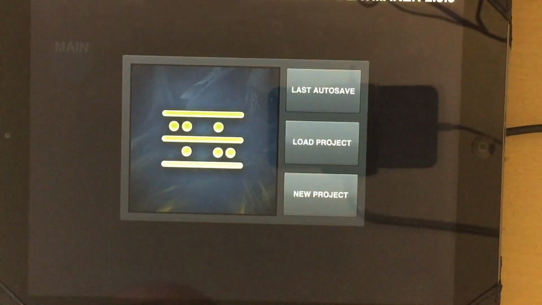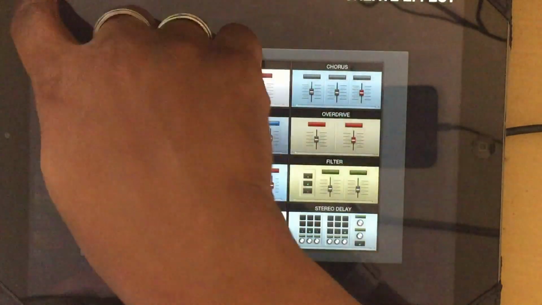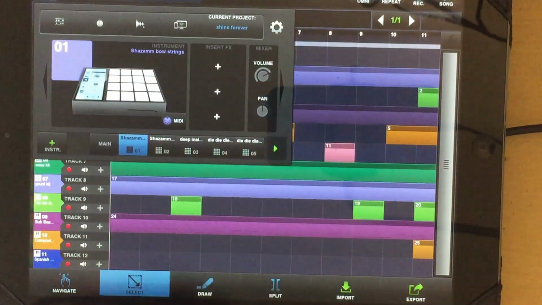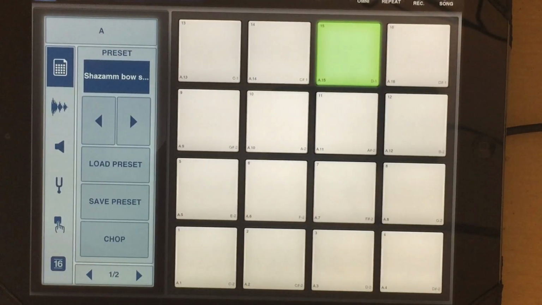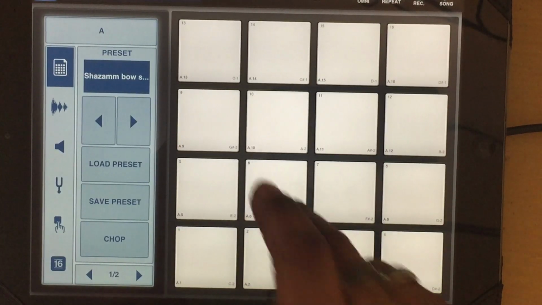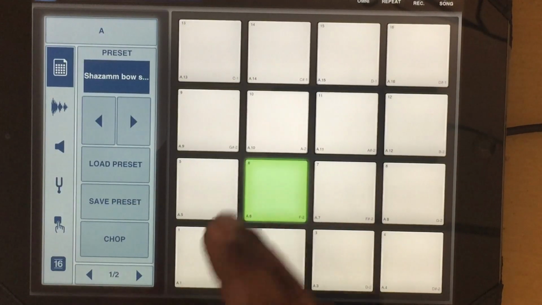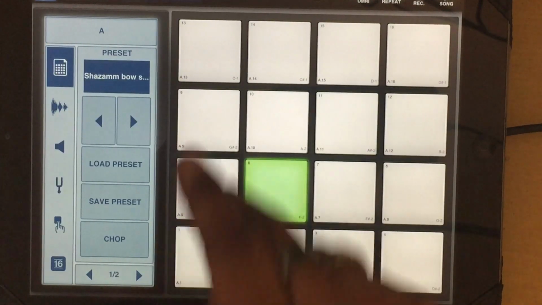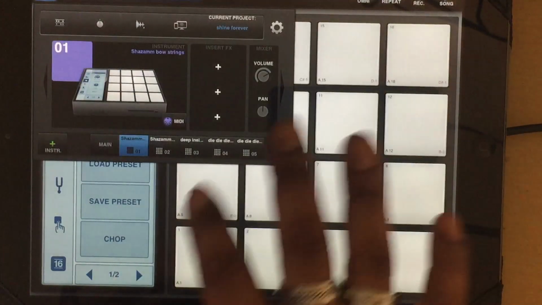All right, what I like about Beatmaker 2 is that, we're going to go with Last Auto Save. What I like about Beatmaker 2 is you can do basically as many channels as you want and as your device can handle. You can load up your own sounds, which is pretty dope. So some cool little things, you know what I'm saying? These are all my sounds.